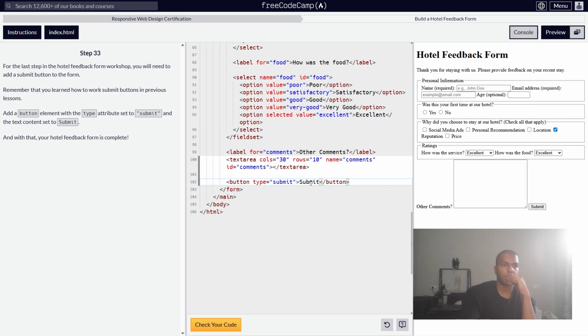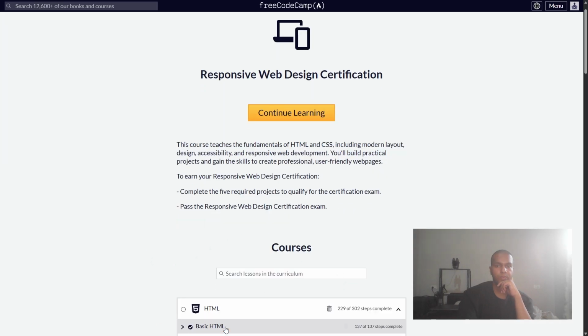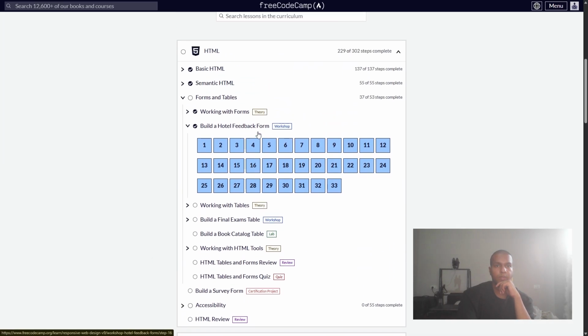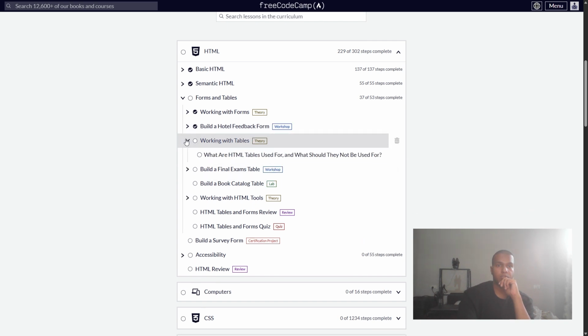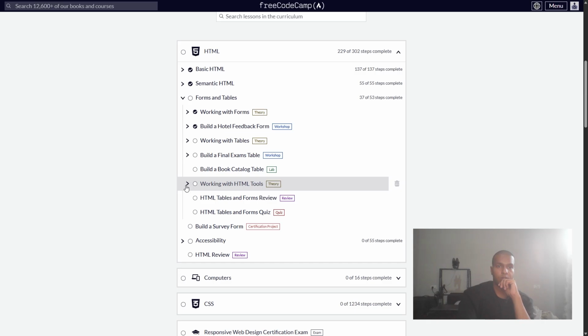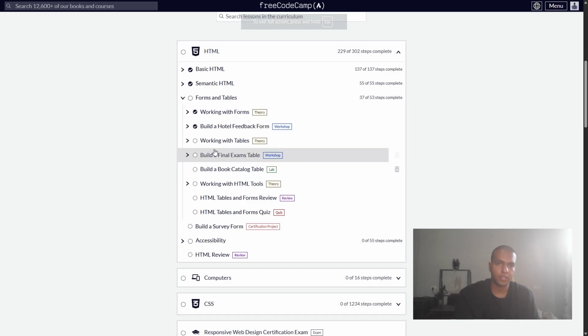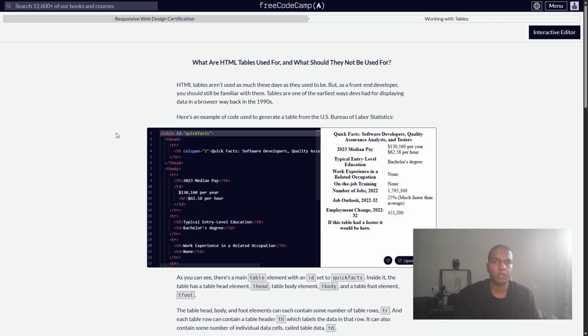Okay, submit button is also there, and with that your hotel feedback form is complete. Yes, we have done it. Now let's submit and continue. Okay, this main part is done. Now we just need this much part left. 37 steps are complete. 16 more steps to go. Okay, now next section would be working with tables. This is a lesson, I think.